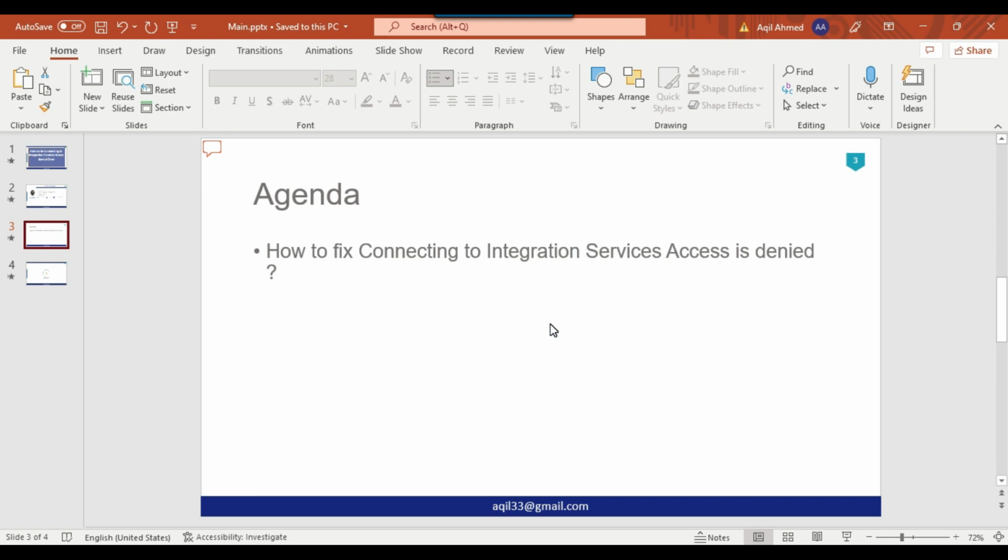In my last video I showed you how to deploy the SSIS package to the file system. Another option is that we can deploy the SSIS package to SQL Server as well. So if you are trying to deploy the SSIS package to SQL Server, then you should have the access to connect to the integration services.